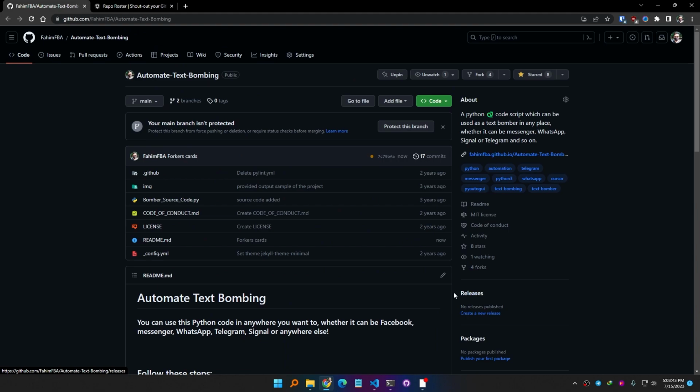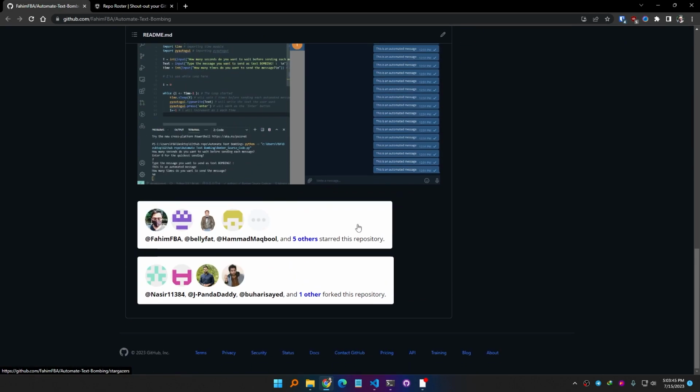So that's how you can add those cards in any GitHub repository you want. So that's it. I hope it has helped you in any way. If it helps you, then let me know in the comment section, and I will see you in another video.